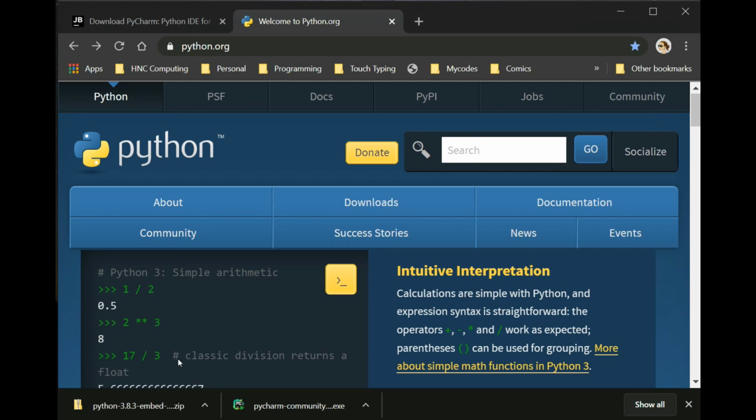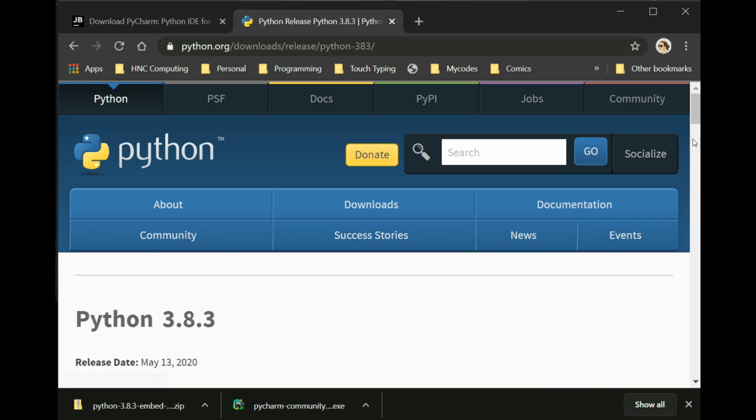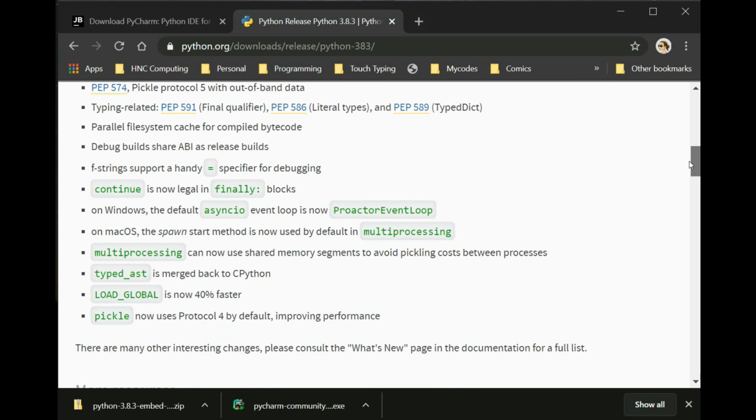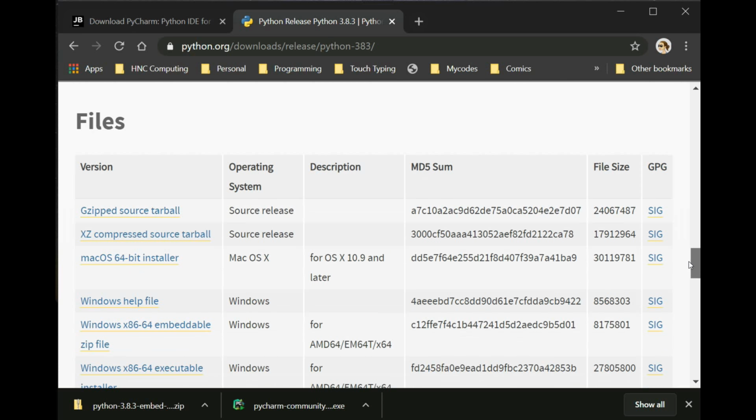If you open up your web browser and type in python.org, as you can see in the address bar, it will bring you onto this web page. Once you come here, if you go to Downloads and select Download the latest version of Python, which is version 3.8.3. Once you come onto this page, for Windows, all you need to do is go down to the bottom and select the version for your operating system.